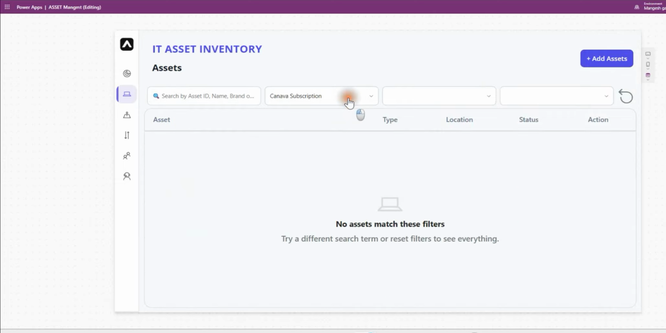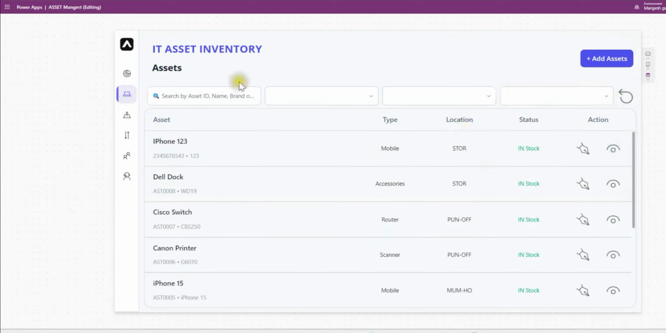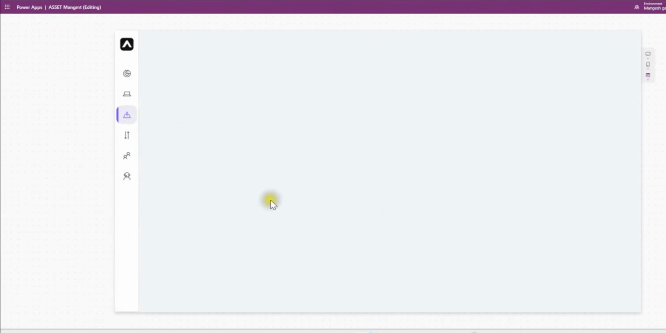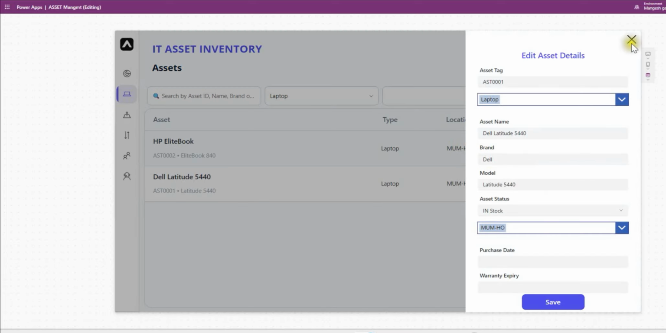Hello everyone, welcome back to the IT Asset Management app tutorial series. In this series, we are learning Power Apps by building a real business application from scratch. Now in this video, we will create a modern gallery with filter and sidebar pop-up for managing assets.